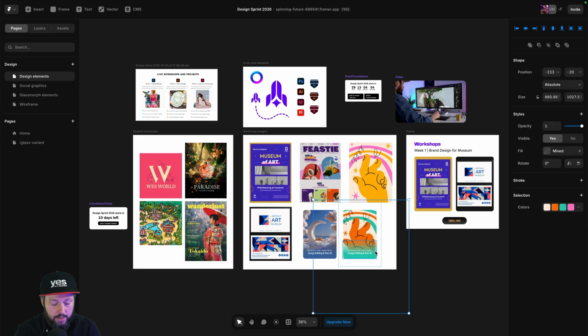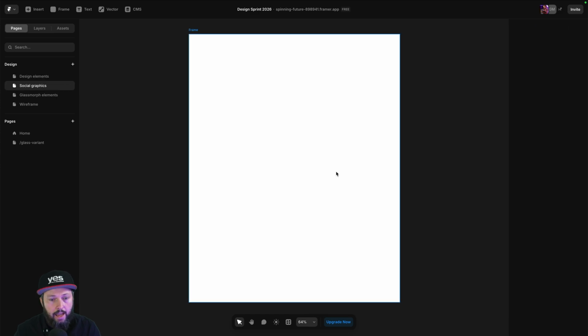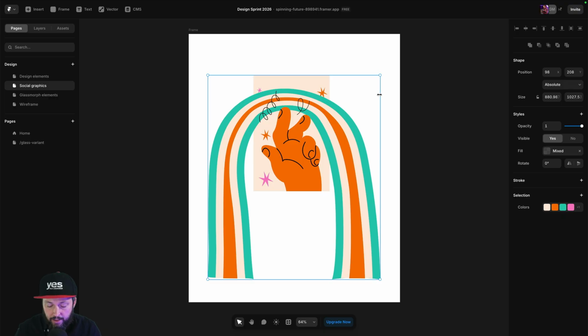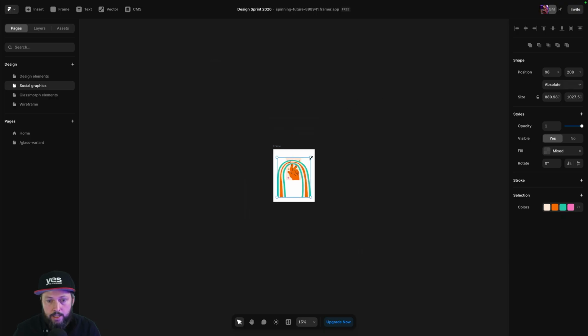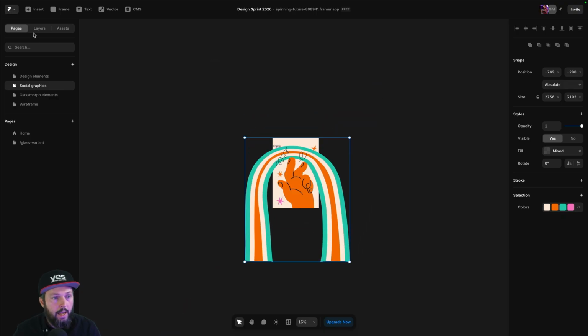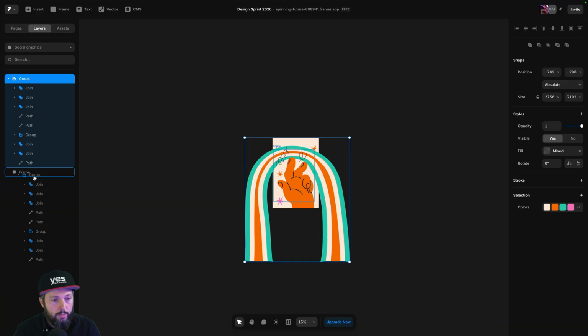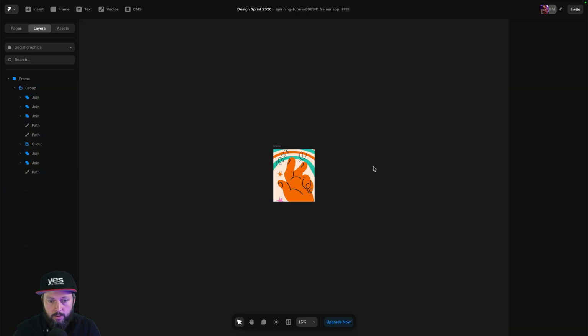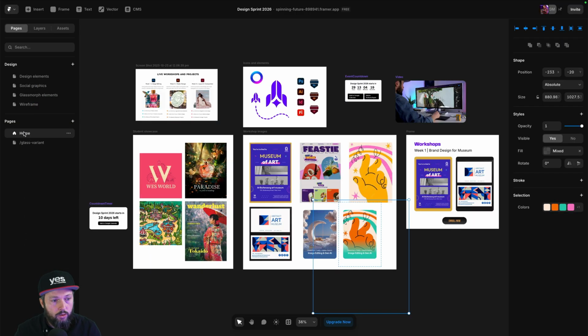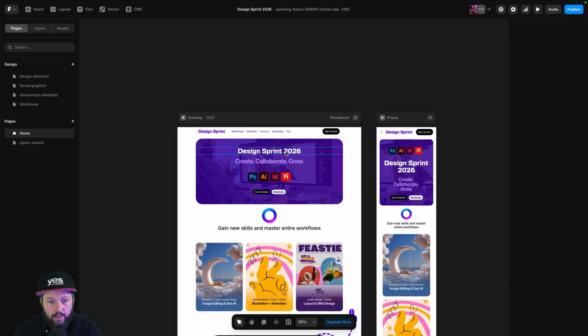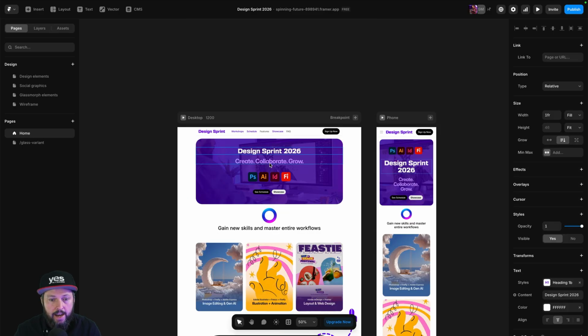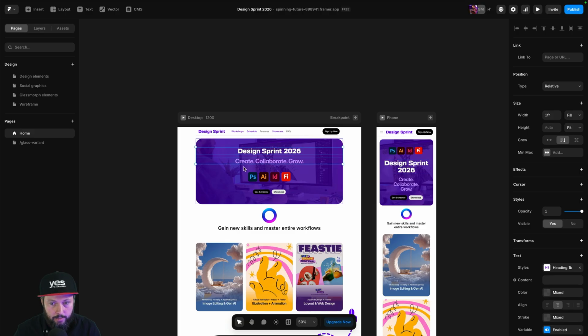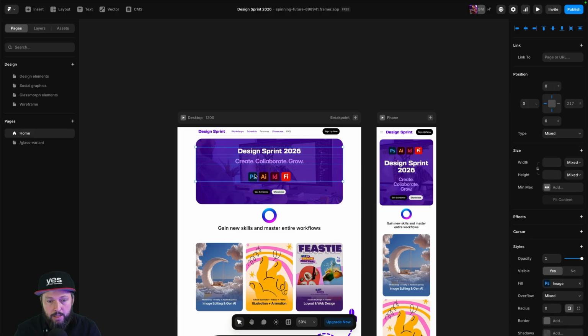Perhaps I want to use this graphic that we created, and then we can just drop it in here, zoom out, resize quickly. And within the layers, I can just drop the entire group into the frame to crop it, then jump back into my actual web page. And even from there, we can drag any elements like this design sprint text with the create, collaborate, and grow, and maybe even these icons.